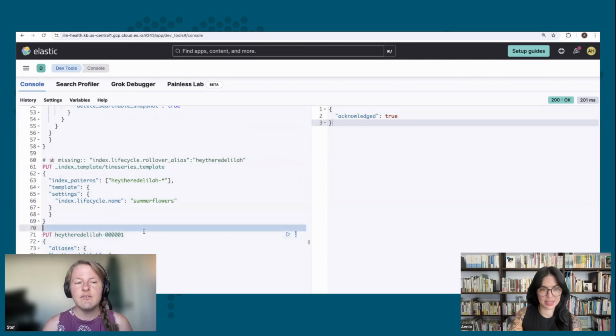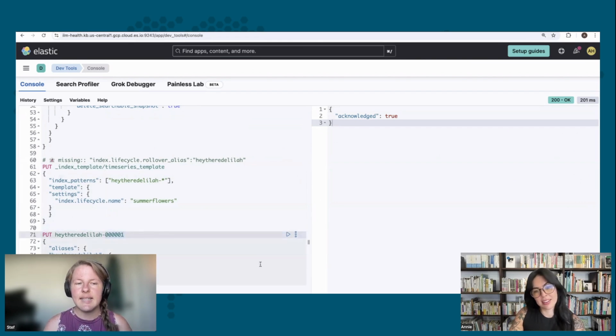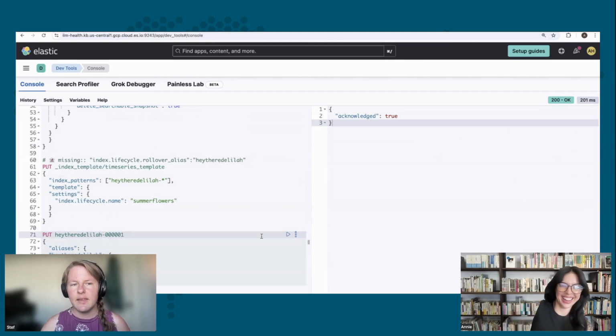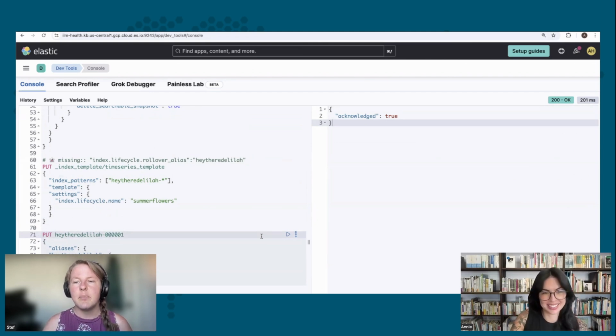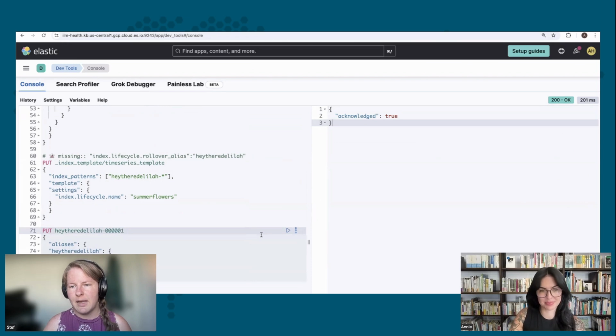So this first index sets the alias, hey there, Delilah, and an alias is separate from a rollover alias, but eventually the two of those should match on what their name is. The reason for that is which alias you use for rollover is not guaranteed to be the only alias associated to an index. Coincidentally for us, they overlap. So you're good to hit play.